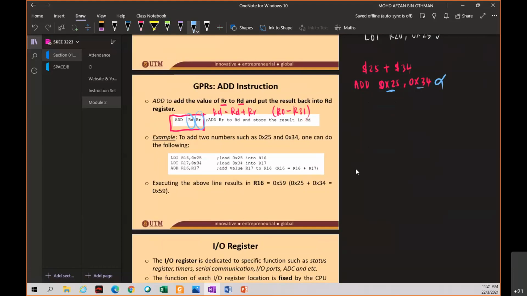you need to load this number to your register. Let's say this one you put to R20, and this one you put to R22, for example. After that, you can use the ADD instruction. So the solution is, in order to add these two numbers, first you need to load value 25 to R20 by using the LDI instruction.